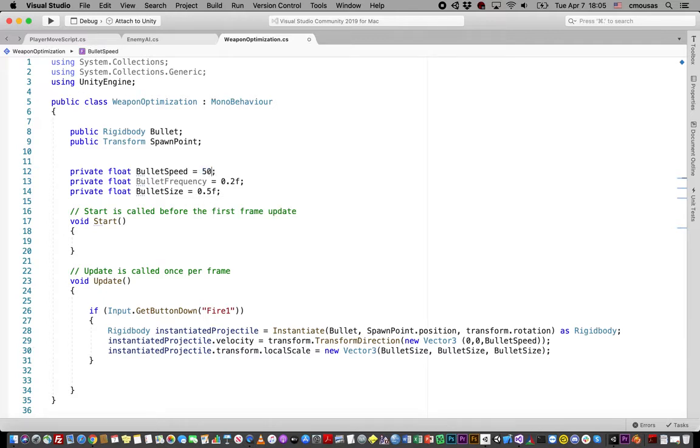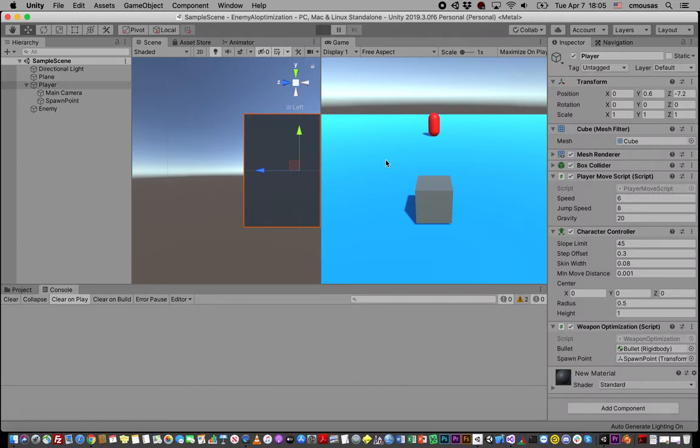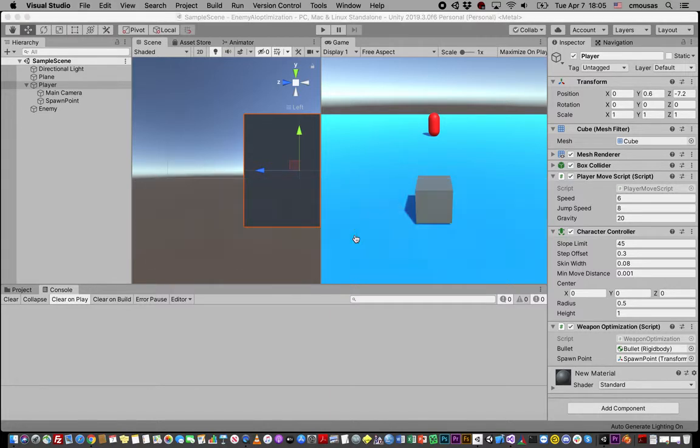So okay, let me go back to the code. Here I can change the speed to, I don't know, 50, let's say. Might be too high, let's say 25 or 30, and we can change the size to 0.2 here. Come back here. Let's see how the bullet looks. It moves faster and is smaller in size.